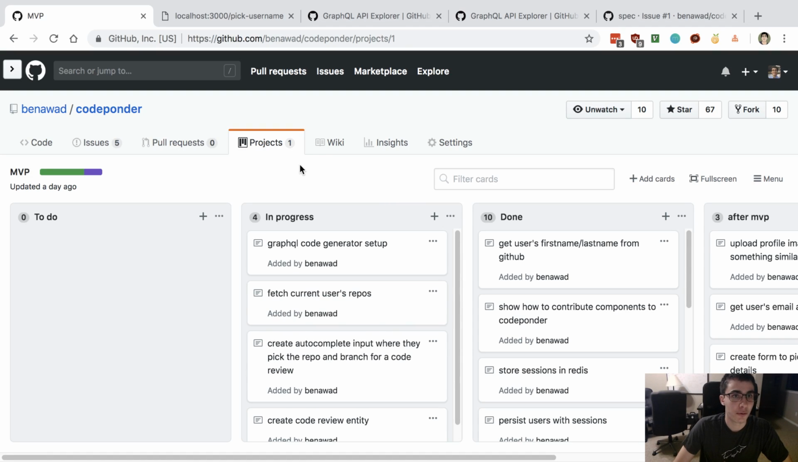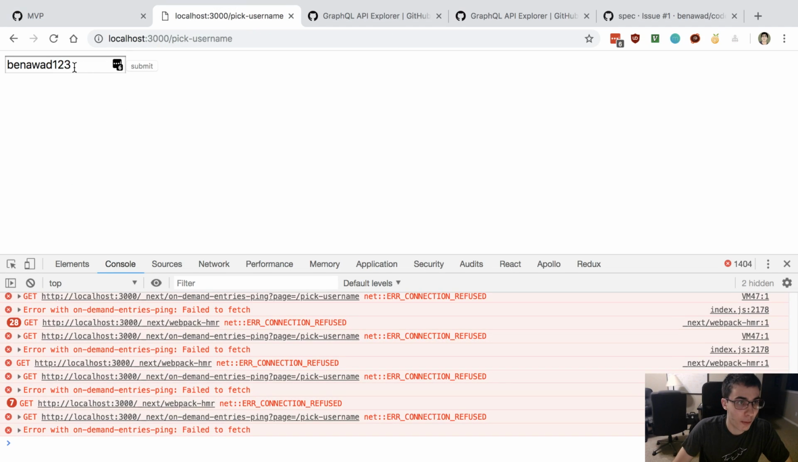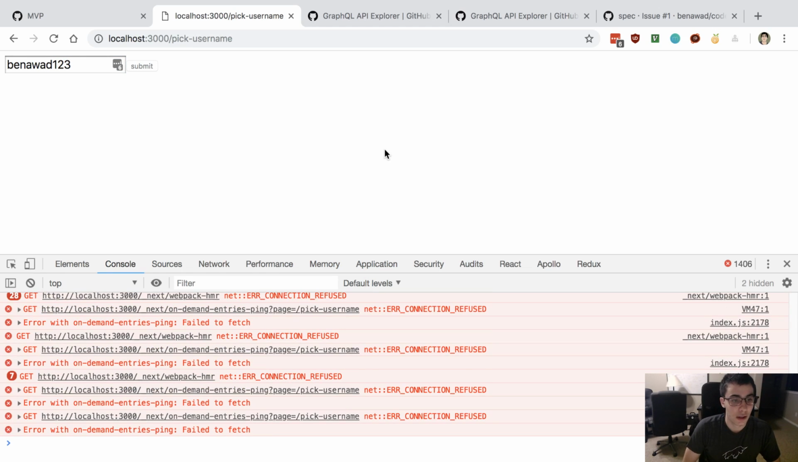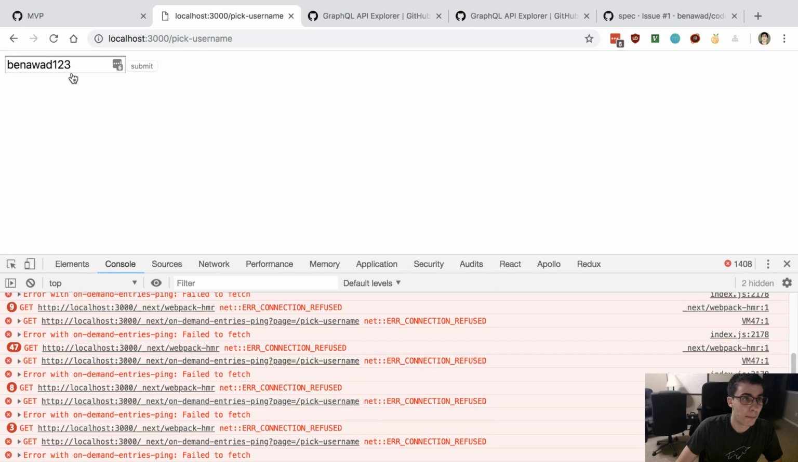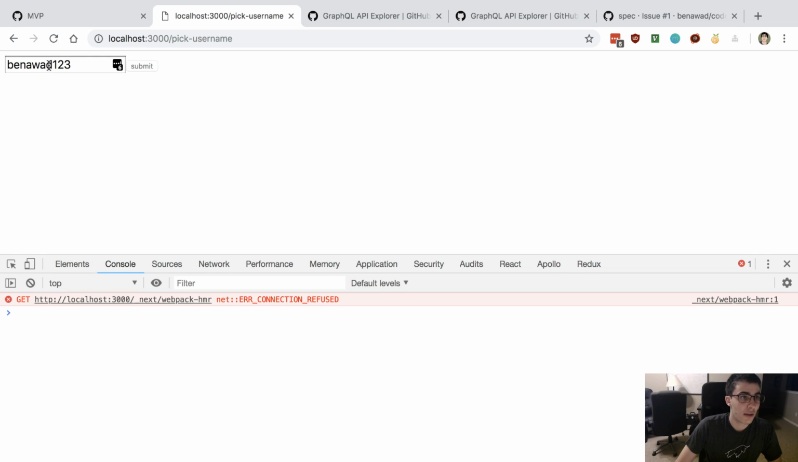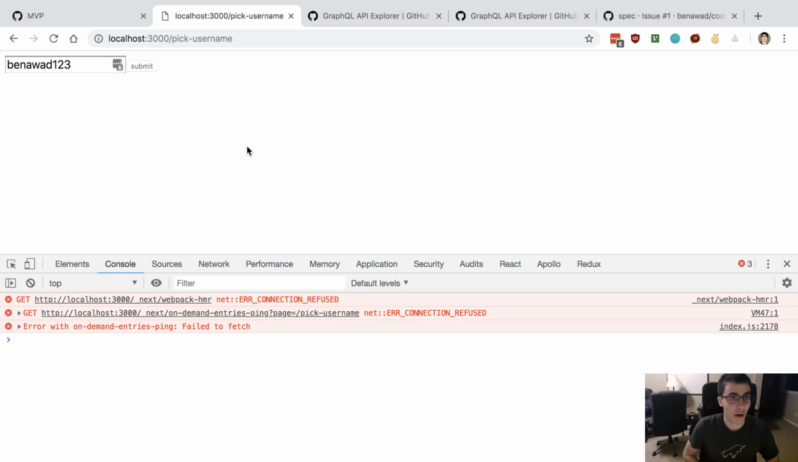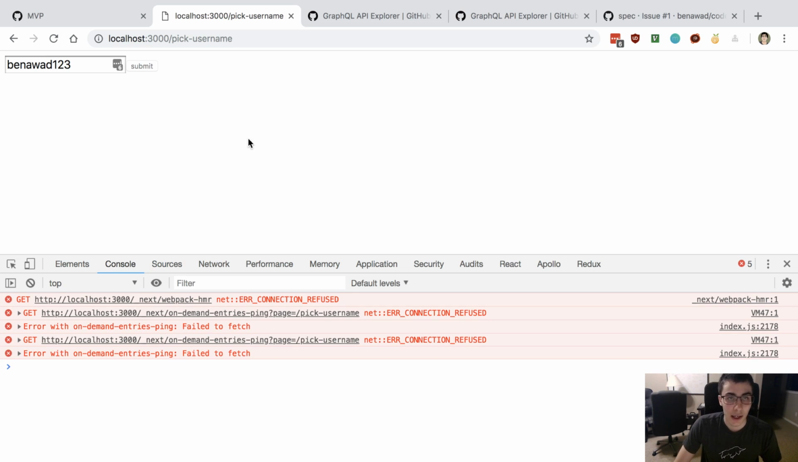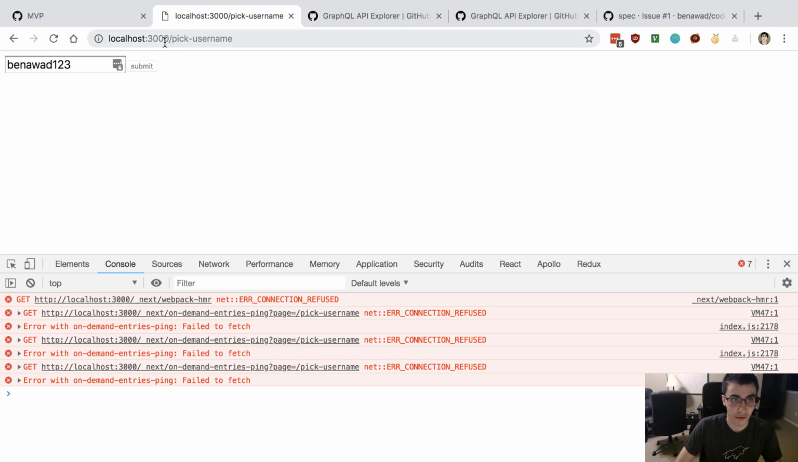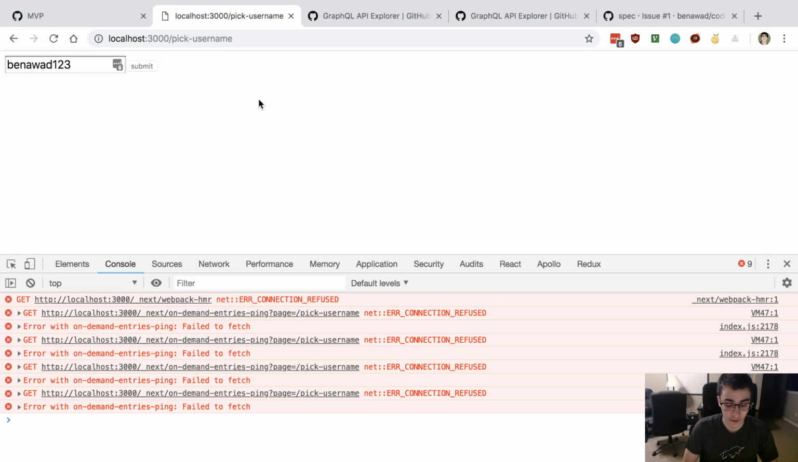Basically where I left off, we were picking a username for the person who logged in with GitHub. We were using basically the default. But basically we're taking the default username from GitHub, and then we are allowing the user to pick a different username. And I was thinking about this and I was like, actually, we're going to wait and put off picking a username till later, because I basically want to have the fastest experience to creating a code review.